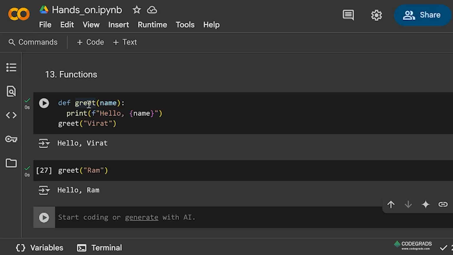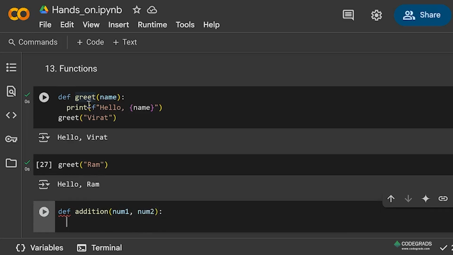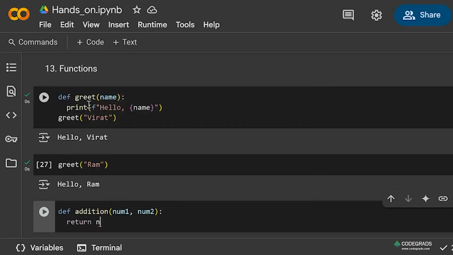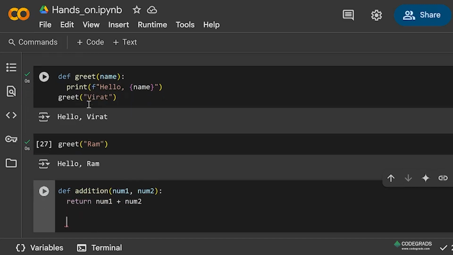Now we'll try to build another function. Suppose now I want to do addition of any two numbers. I want that if I pass any two numbers to the function, then it should give me the addition of those two numbers. So for that, we will build a function named addition, okay, and I will pass two inputs here, num1 and num2, right? I have to use a colon, and for the function's working, it should print, or you can also use the return statement, which is num1 plus num2. Okay. Now I will pass any number here.